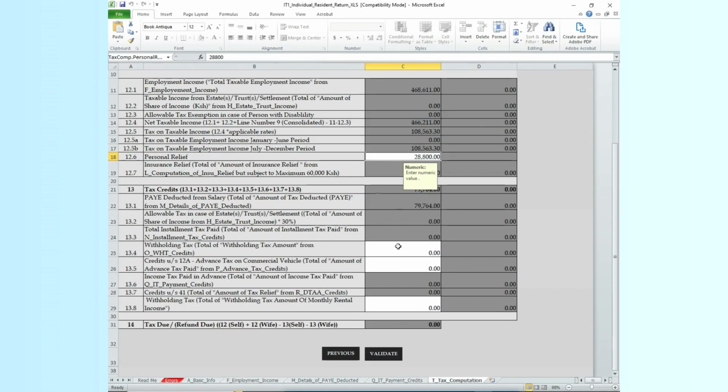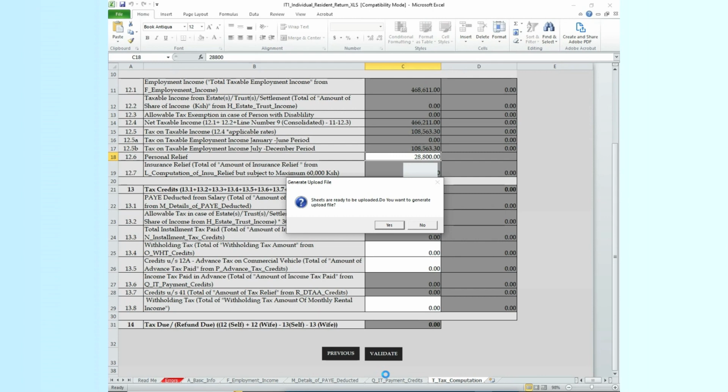Then I'll validate and wait for a few minutes or seconds for the sheet to validate. So the sheet has already been generated, it's ready for upload. I'll just click yes. It is saved in your PC where you can find the file.